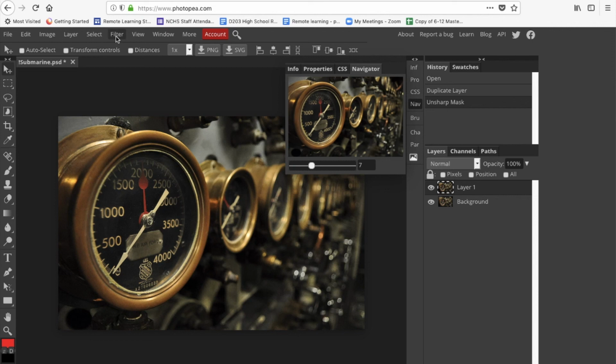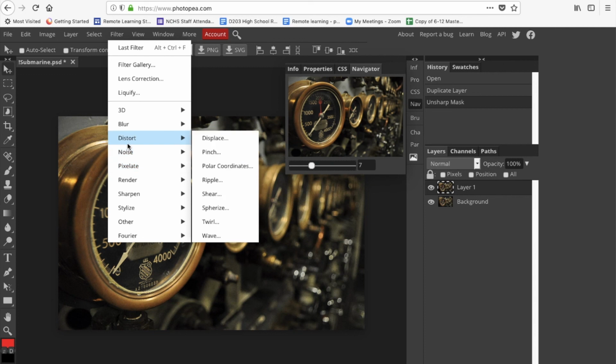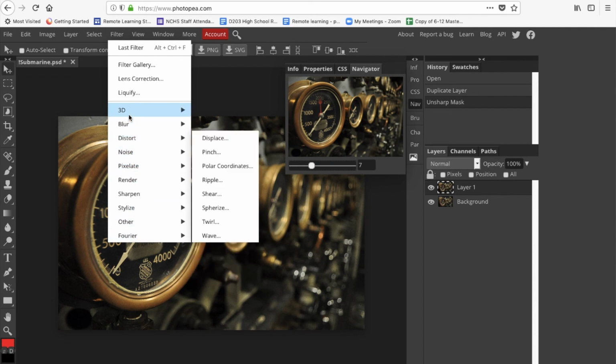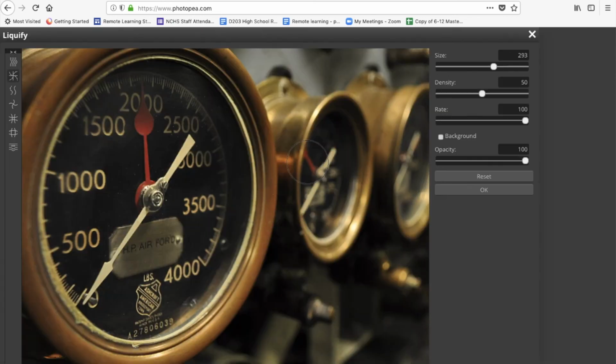I'm not going to go into all the other filters. There is a lot here, and I think you should try some of it out. It's fun. There are things you can play with and see what they do. One I could show you is liquify. I'm used to using this more in Photoshop, but I think it works here too.